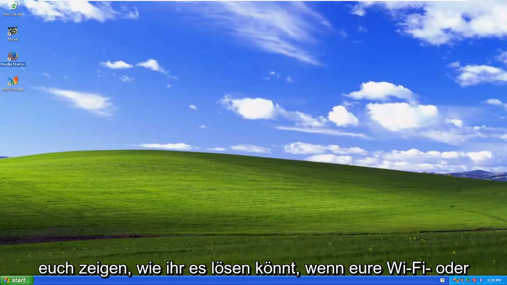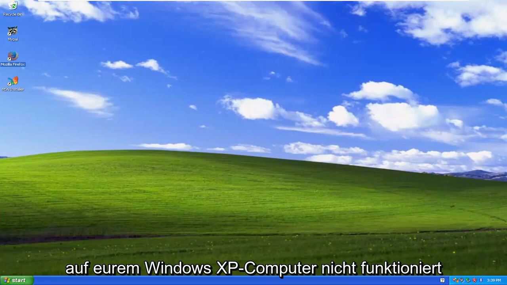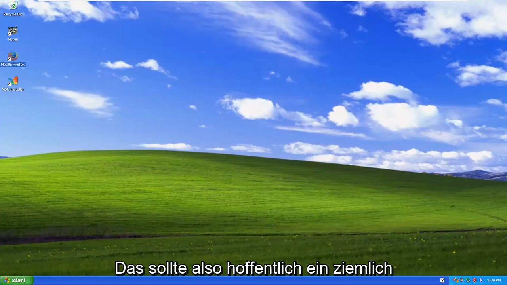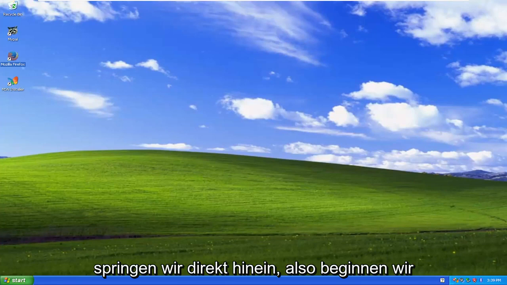In today's tutorial, I'm going to show you guys how to resolve if your Wi-Fi or Ethernet-based internet connection is not working on your Windows XP computer. So this should hopefully be a pretty straightforward process here, guys. And without further ado, let's go ahead and jump right into it.